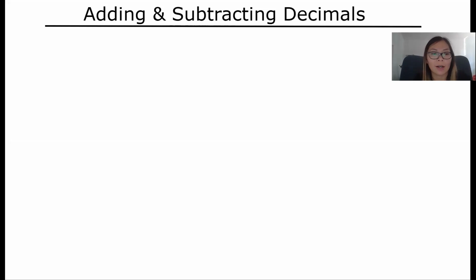Hey, fifth graders. All right, it's Miss Snow here, and today we're going to be adding and subtracting decimals. So we basically have two steps when adding and subtracting decimals, okay?